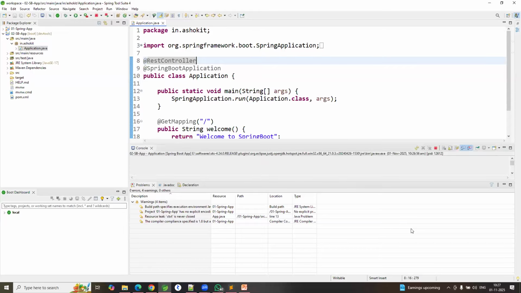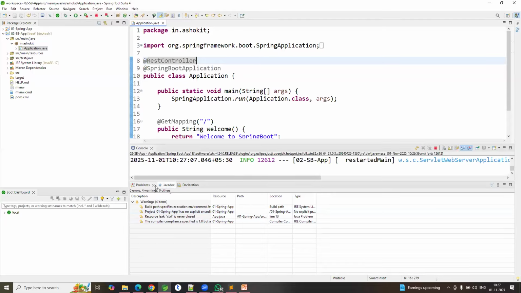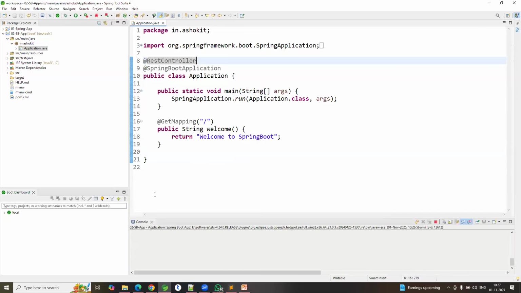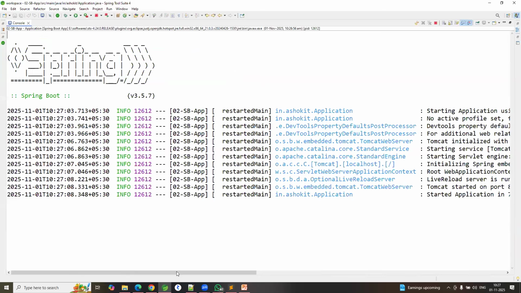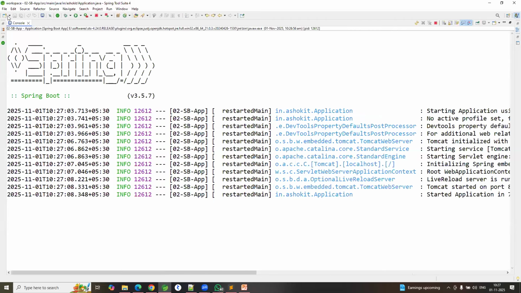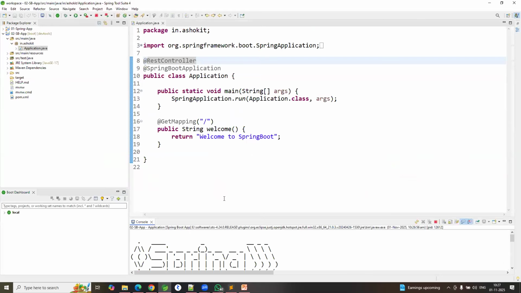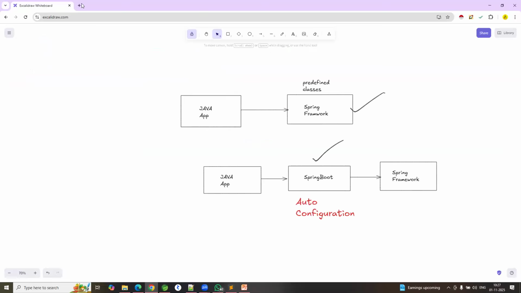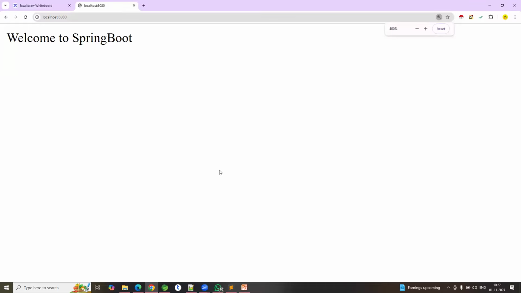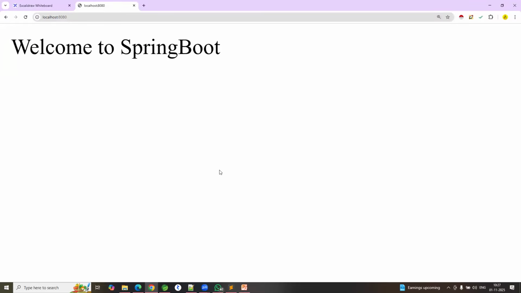See the power of auto configuration now. Go to the console. Check this one. What it is doing, guys? Internally Tomcat started. Tomcat server started with the port number 8080. So where is the Tomcat server running? In my system only Tomcat is running. Tomcat running on which port number? 8080 slash.